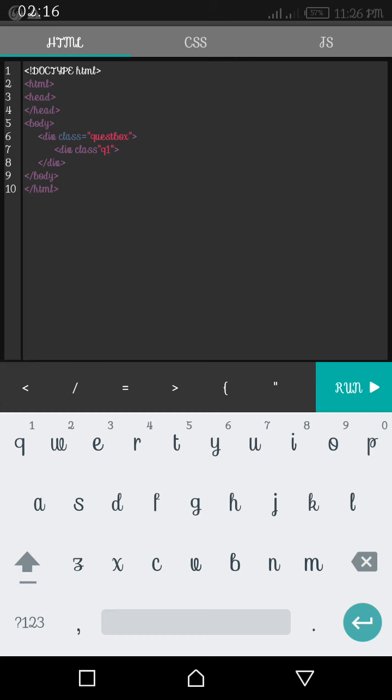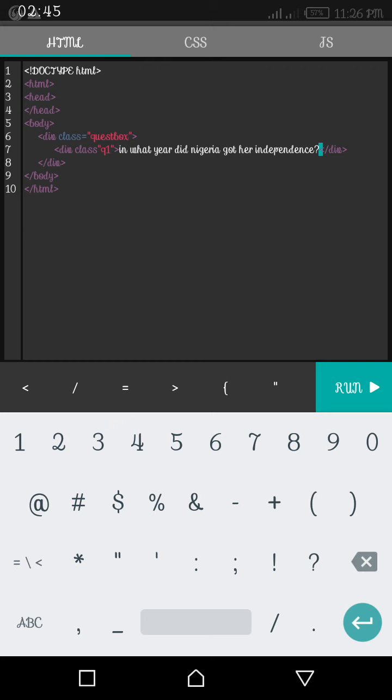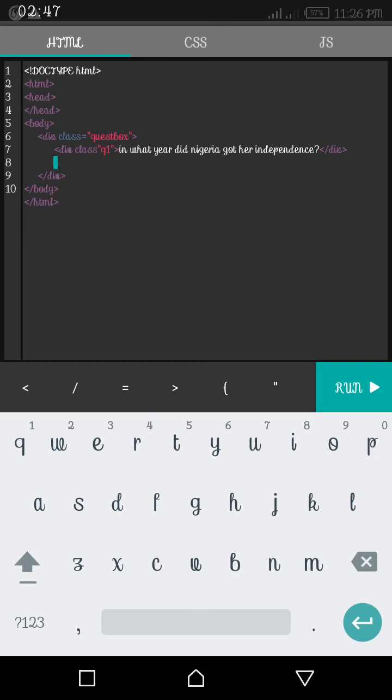This div we'll give a class of, let's say, Q1. What kind of question will I put in? Just a random question. Let's say, in what year did Nigeria get her independence? After creating it, we'll create the options for it.